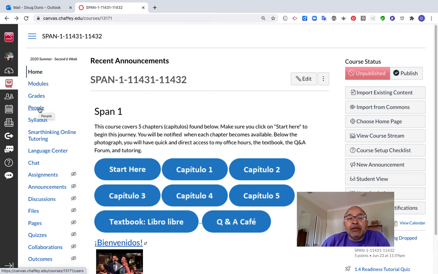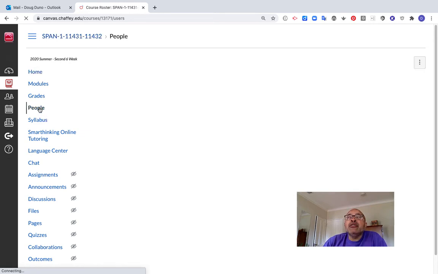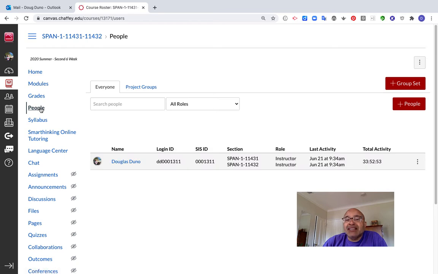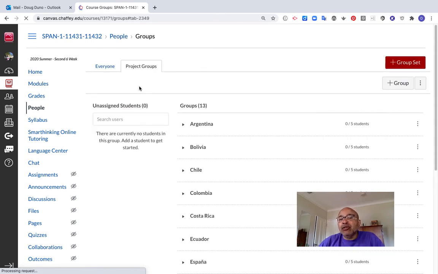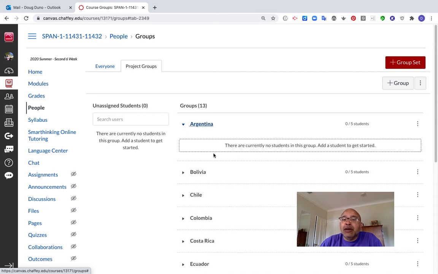People will be the place where you will come when you need to do your group assignments. So you go to People and then you go to Project Groups. And in Project Groups, you have the names of the group. You will be notified in which group you were grouped, and that's where you're going to be doing the work. If you are not notified, you just need to come here, click on the arrow, and the names of the students should appear here. All right.